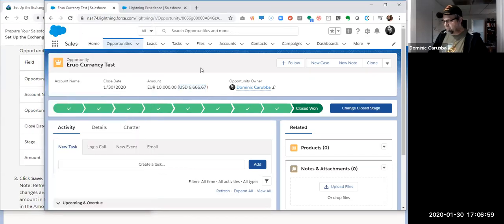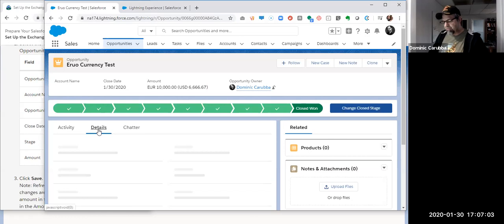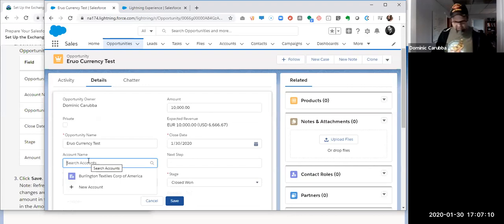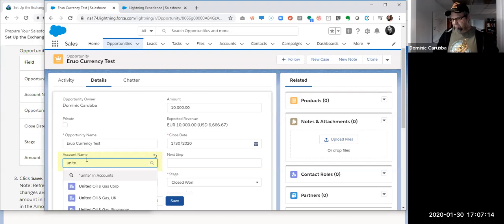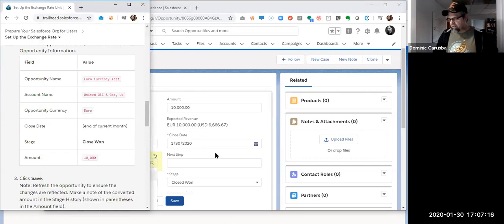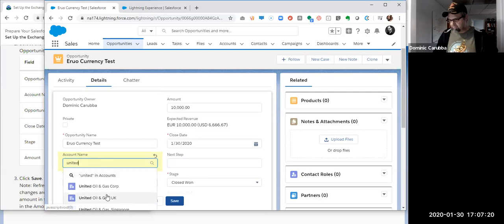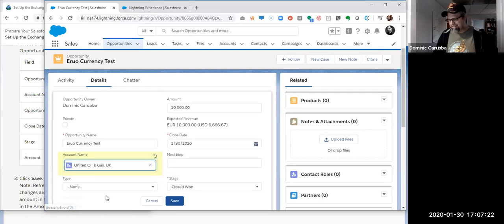Oh, I didn't pick what company did I pick? Oh, this is weird. For some reason, I missed the account and it let me save it because it's a developer account and it's wide open. So I'm going to put in United Oil and Gas UK. Well, that doesn't make any sense. Okay.